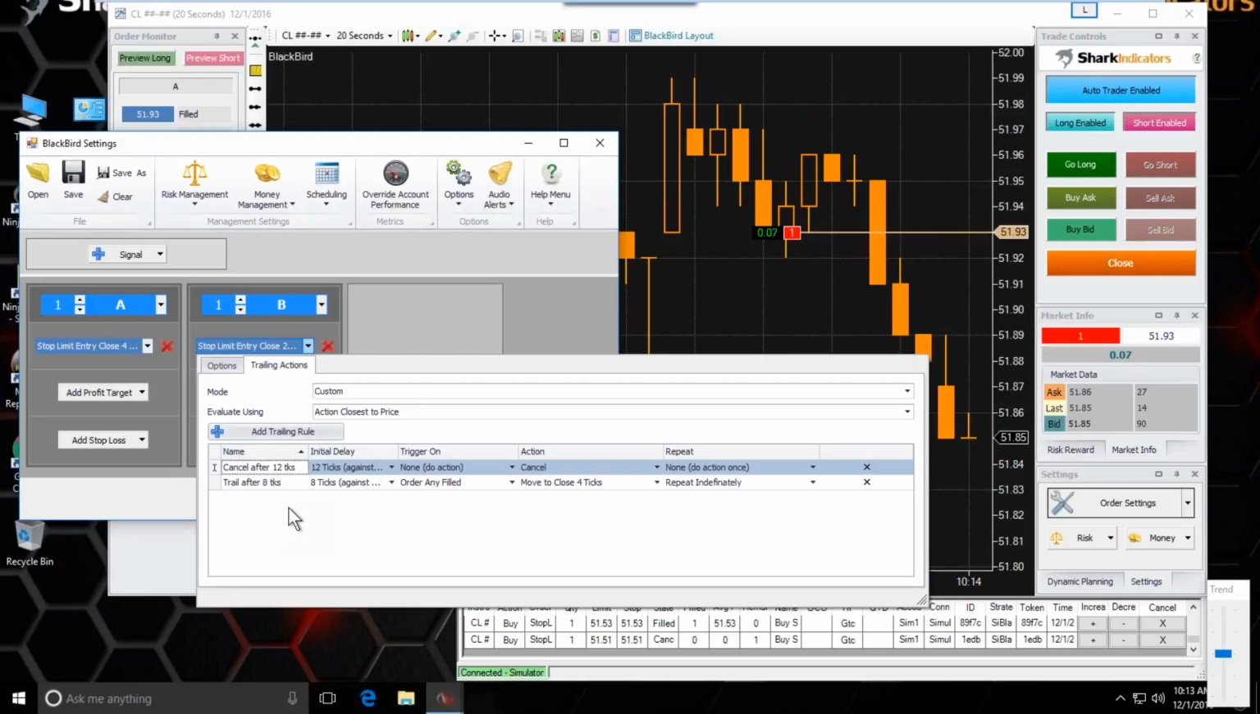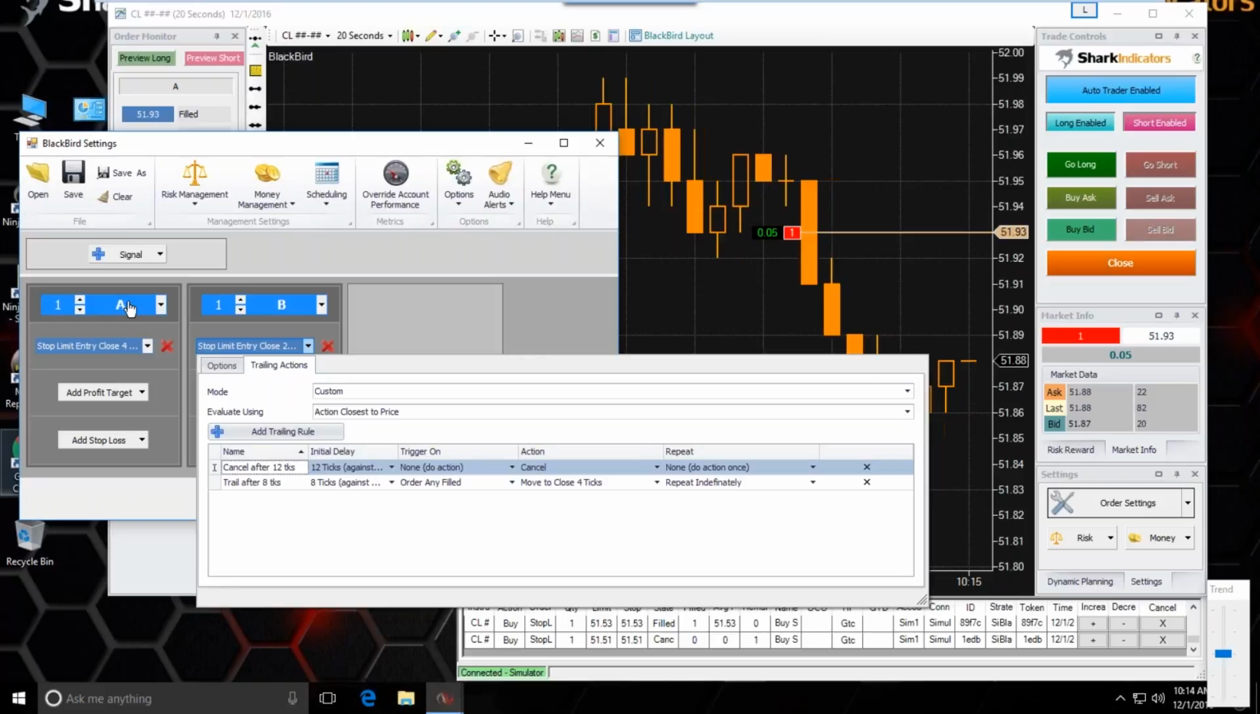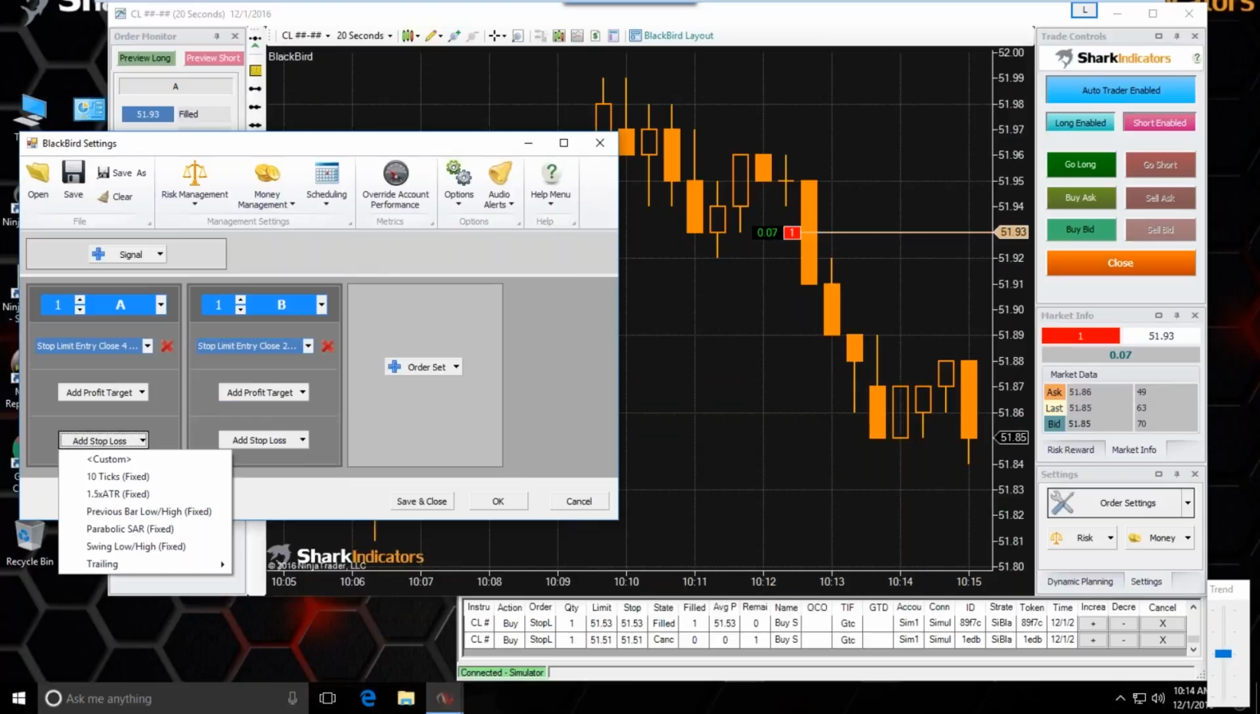Just before I move on, let me go back to the board and see if there's any comments here from Frank, and then we'll test this out. So Frank has let me know that after order A gets filled, if price moves more than 12 ticks against the trade, then we just want to cancel everything here. So that means we need to add a stop loss to A.